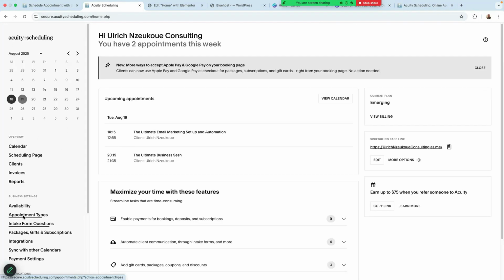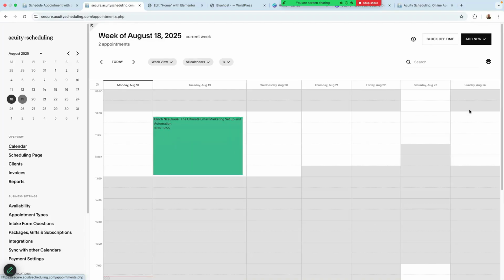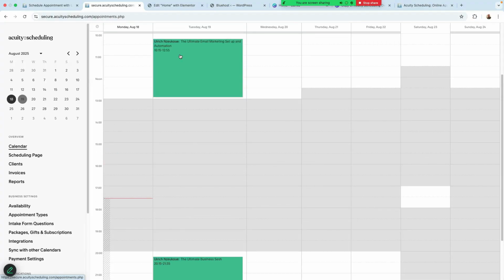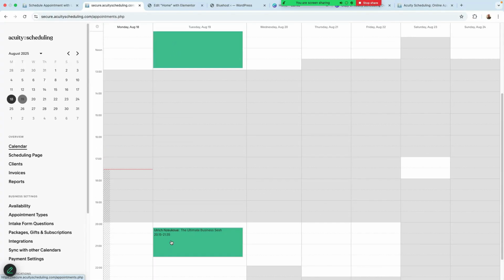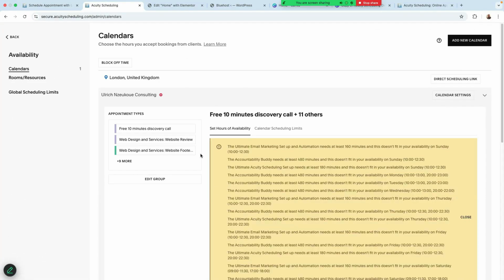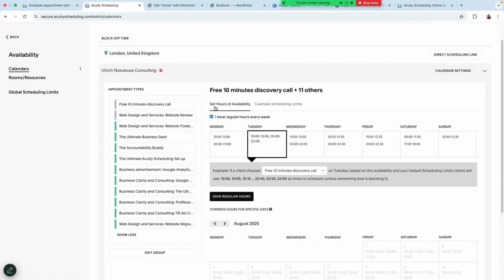Now we're going to go to our business settings, on availability. So we need to set up our availability. We've talked about the scheduling page, the calendar in general. So this is my calendar, and I've got two meetings tomorrow. One is at 10 and the other one is at 8. Let's click on availability. So here on availability, I have set hours availability.